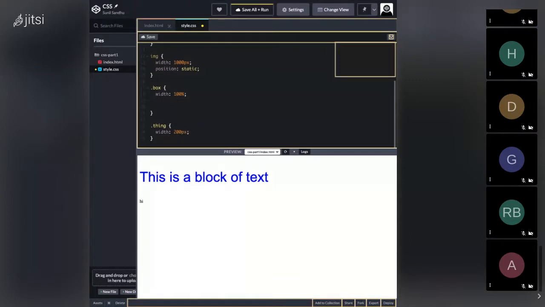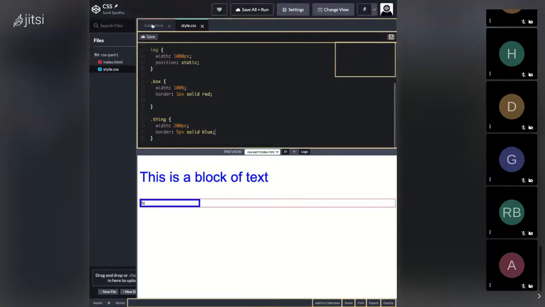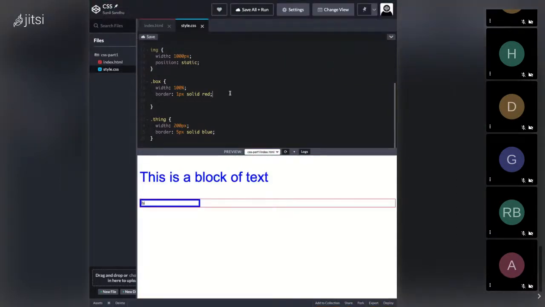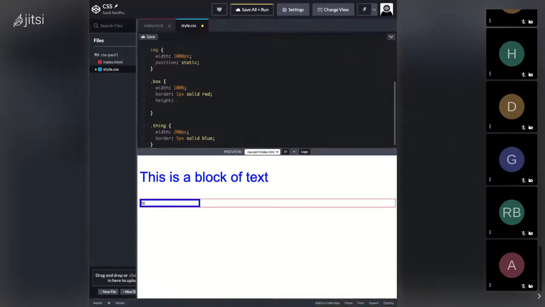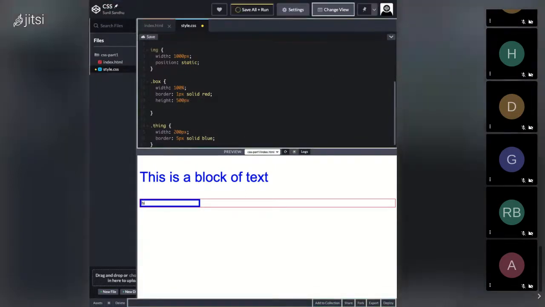Just give it 200 pixels. Let's put borders on these as well because it's going to make it easier to read. Okay, so if we save that, now we can see this. Now let's also just put a height on this of 500 pixels.